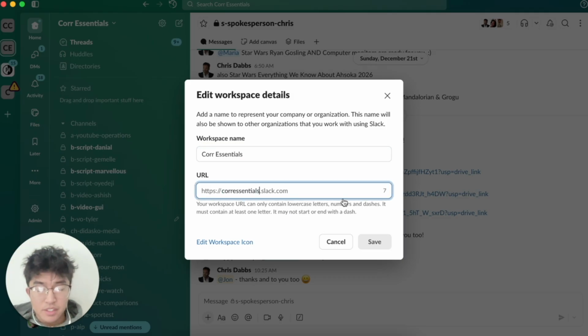But that right there, guys, is the best and easiest way that I know of to actually go ahead and find your Slack channel workspace URL.